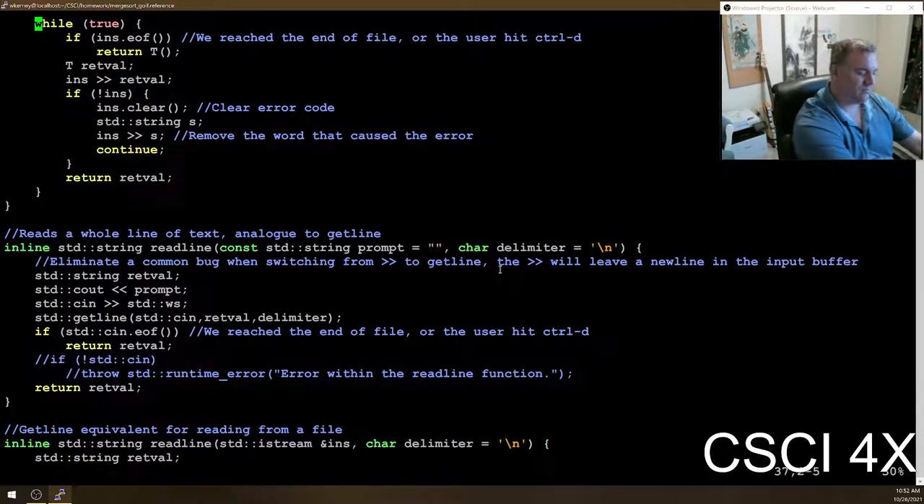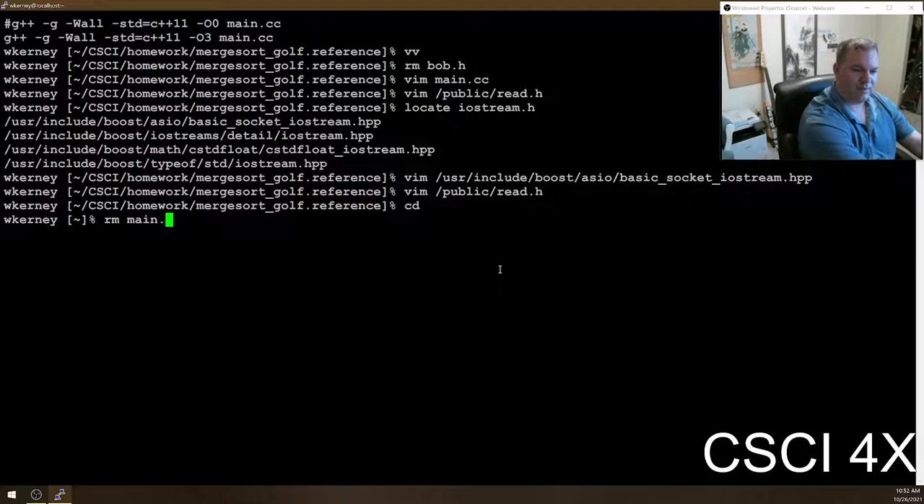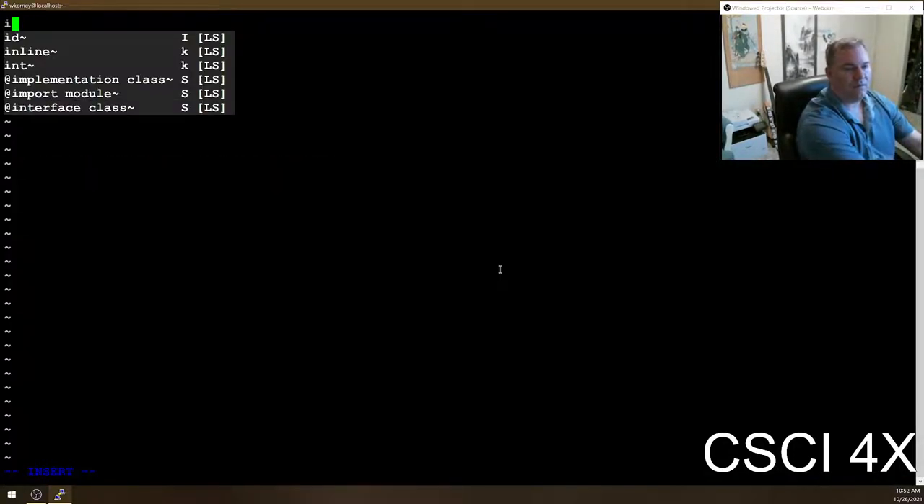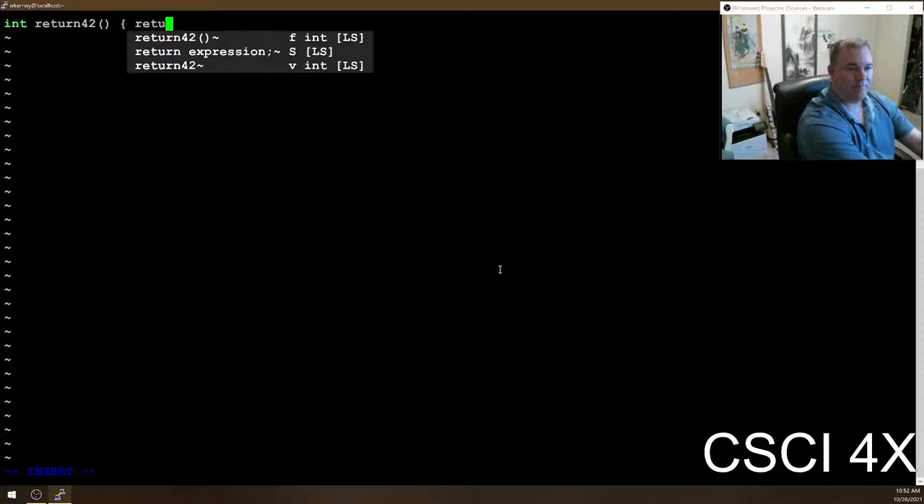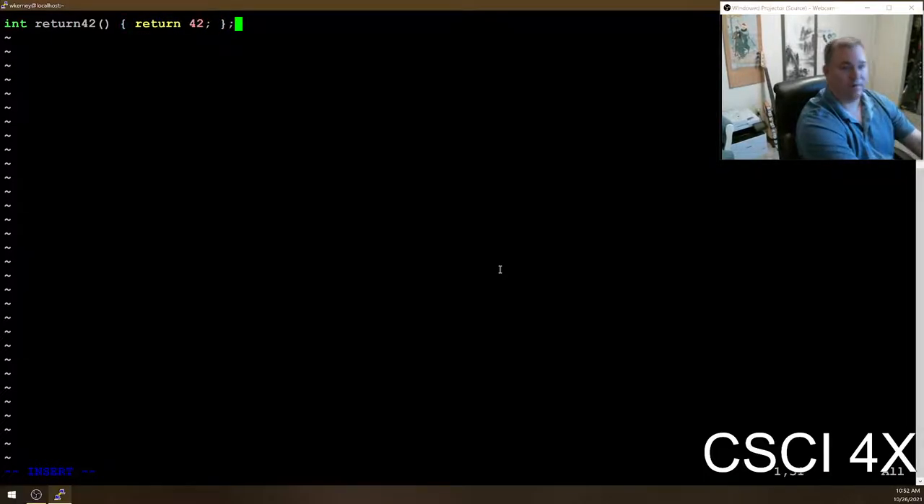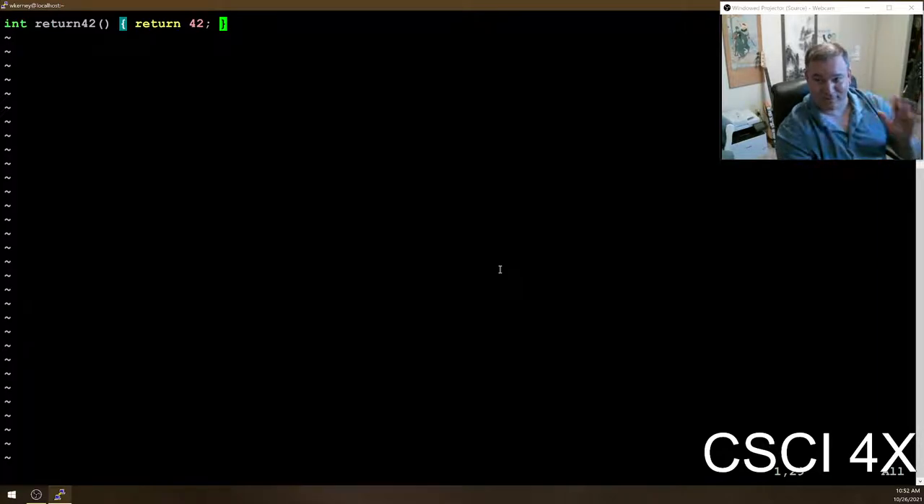So the problem is, here, let me main.cc, then k.h. Okay, so there you go. World's most simple function. Return 42, it returns 42. Okay. I haven't explained what inline does. I'll explain it in a second.